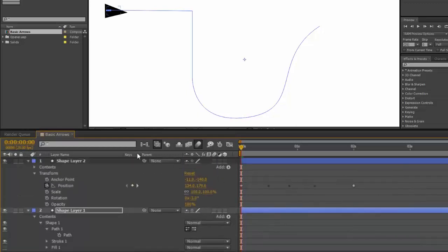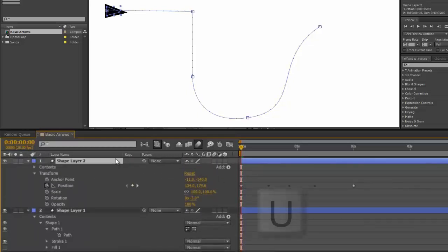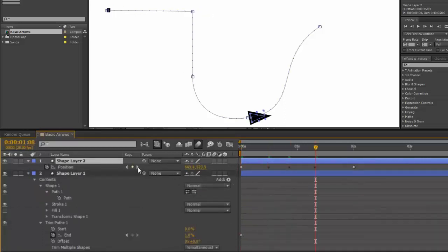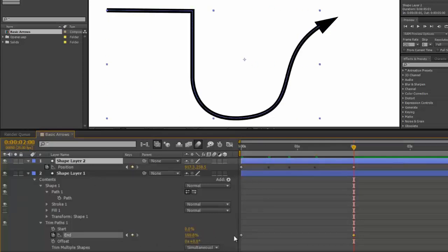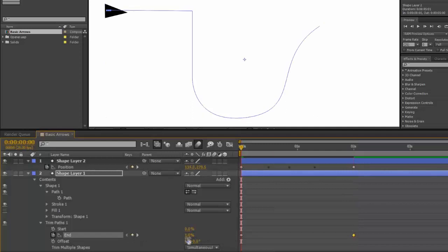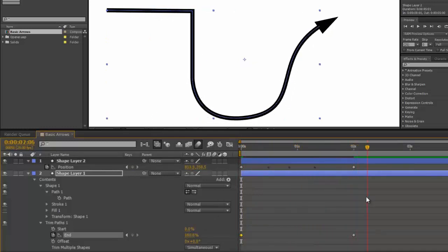Then shape layer, press U, and you'll only end up with the keyframes. Go to the end, then go down to shape layer 1 and set the end at 100. So the beginning should be 0, and as you move through, it will grow with the arrow.